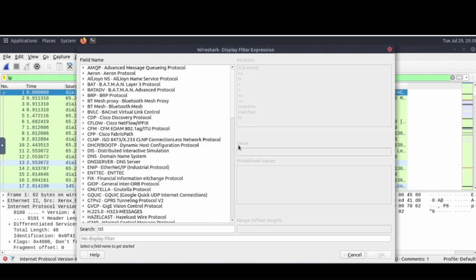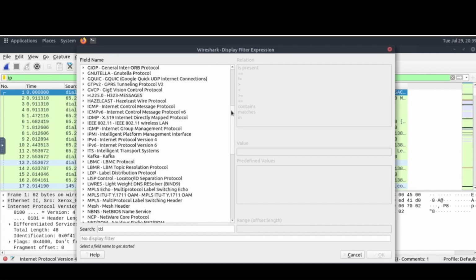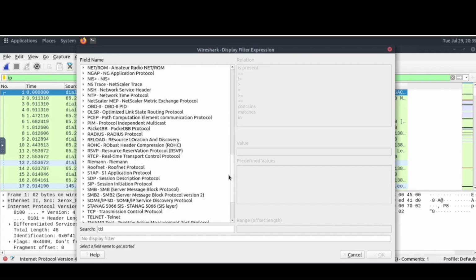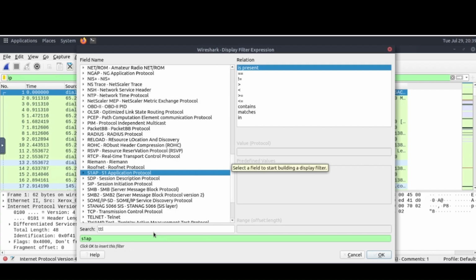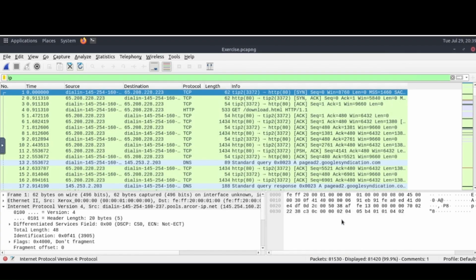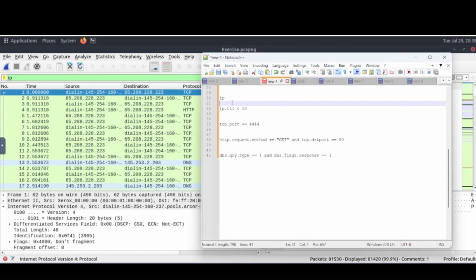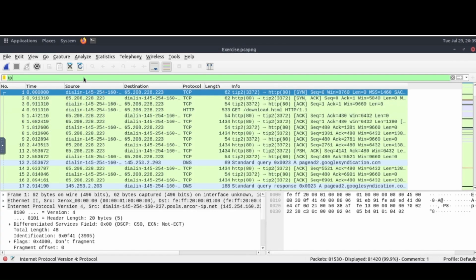It's just going really slow. But anyway, since this is going to lag, you can use this display expression to build out your queries, and I already have it here. So I have ip.ttl, and then less than 10 is what we're looking for here. So I'm just going to copy and paste this over. And once again, it has this auto filter as well. So if you want to build it out this way, you could do that.